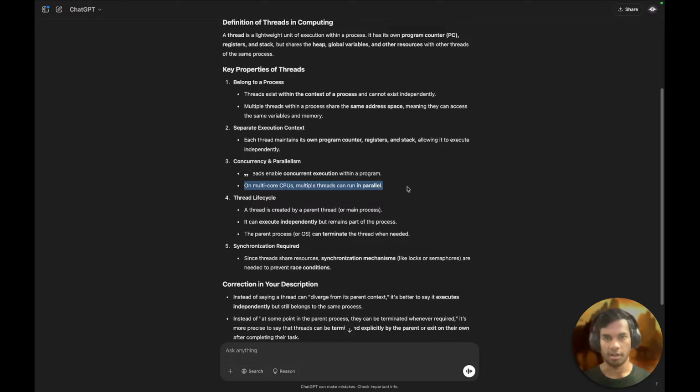So that it appears as if there are multiple cores, but actually the kernel is switching between programs and threads to give time to each one of them. Thread lifecycle. A thread is created by a parent thread or main process. A thread can be created within a thread. Amazing, it's turtles all the way down. It can execute independently, but remains part of the process. The parent process or OS can terminate the thread whenever needed.